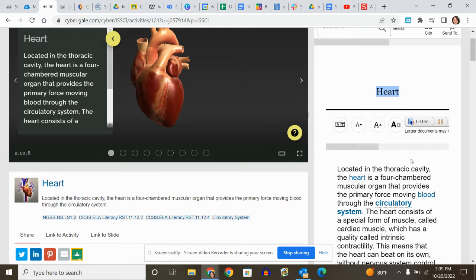Heart. Located in the thoracic cavity, the heart is a four-chambered muscular organ that provides the primary force moving blood through the circulatory system.